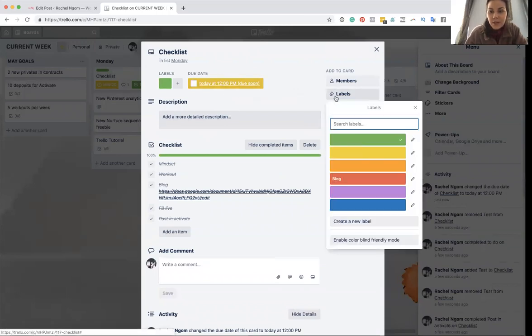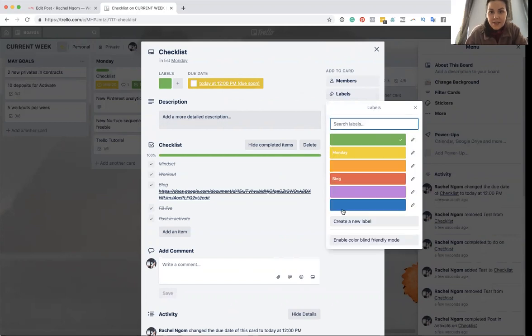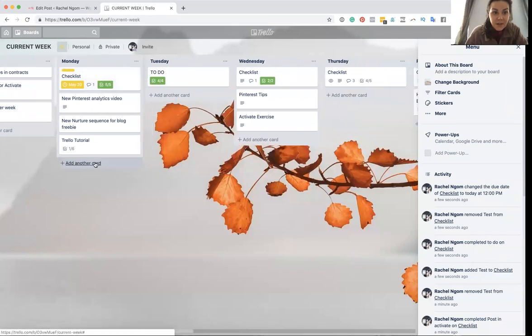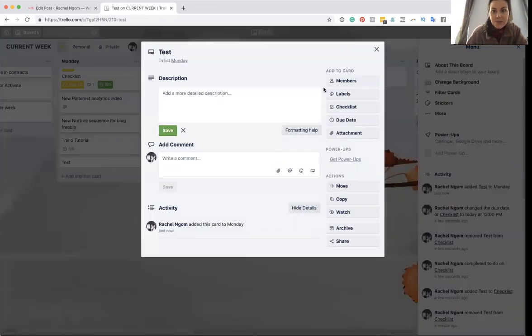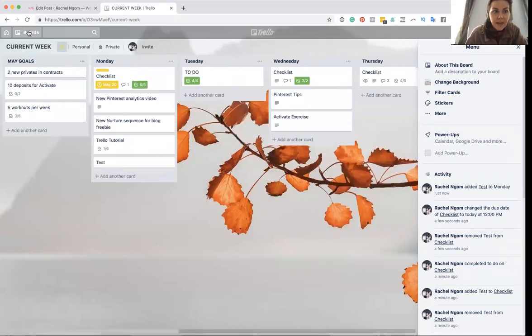You could also create a label here if you want to change the name of this to, maybe I'll do this, Monday. So every yellow, I guess, is now Monday if I want to keep it like that. And I could take off that label if I don't want it. Okay. So you can see, if I want to add another card in here, I can, test. And again, within this card, you could add a checklist, a due date, you can attach something. I'll show you a few other examples, but this is my current week board of everything that happens that week.